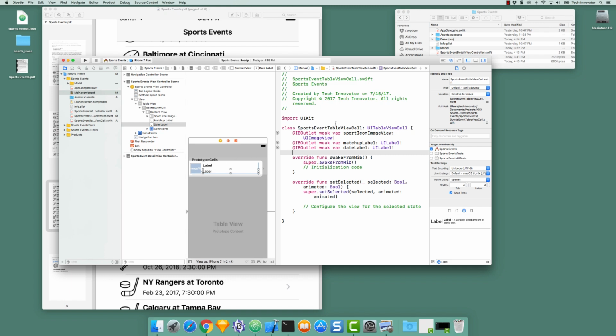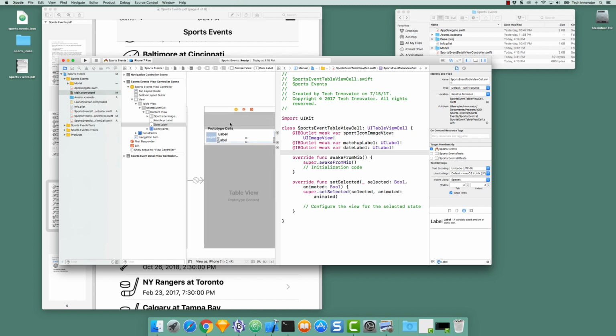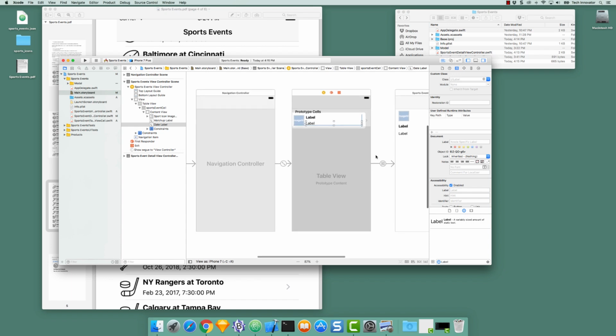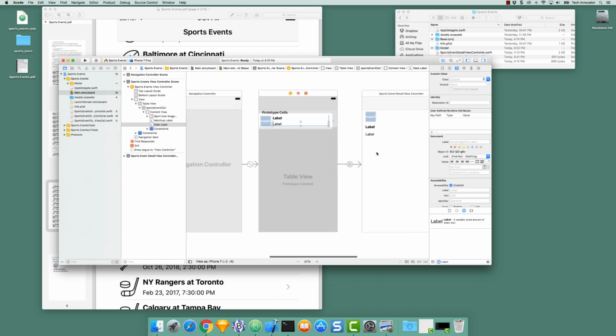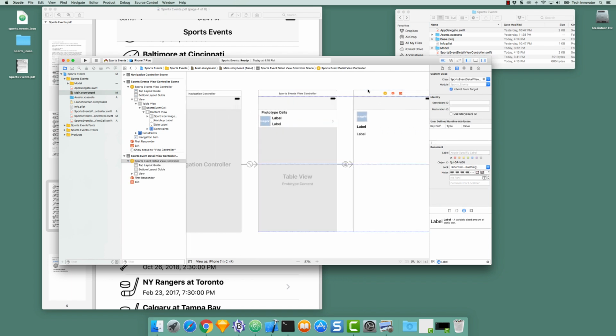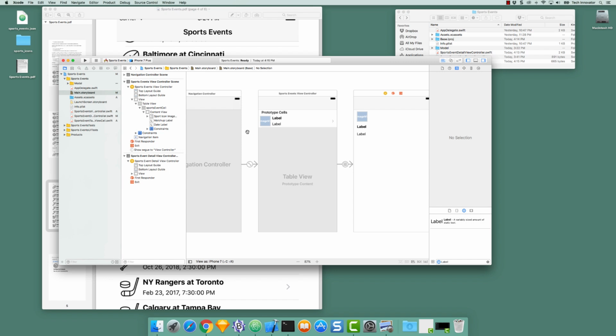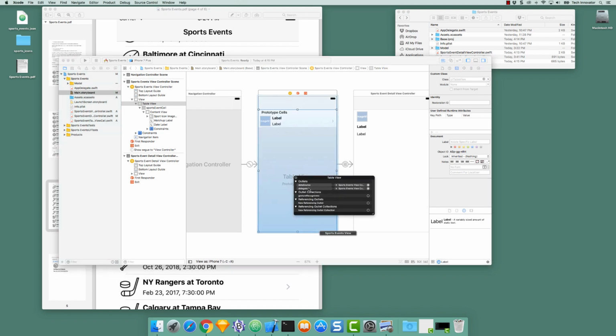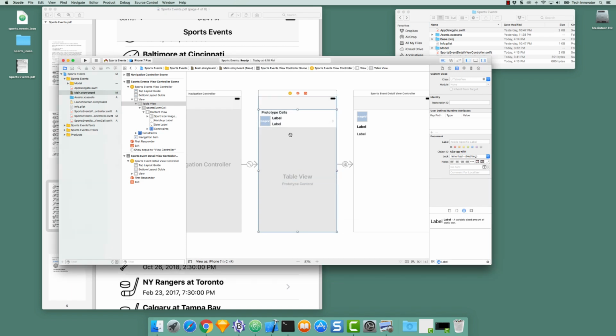So we have now in the custom class for the table view cell the outlets that we can use to then set these three pieces of information. So I'm going to close the assistant editor and take a look at the status of what we have going on here in Interface Builder. So we have our navigation controller that leads to a view controller that has a table view. This table view uses the view controller as its data source and delegate.